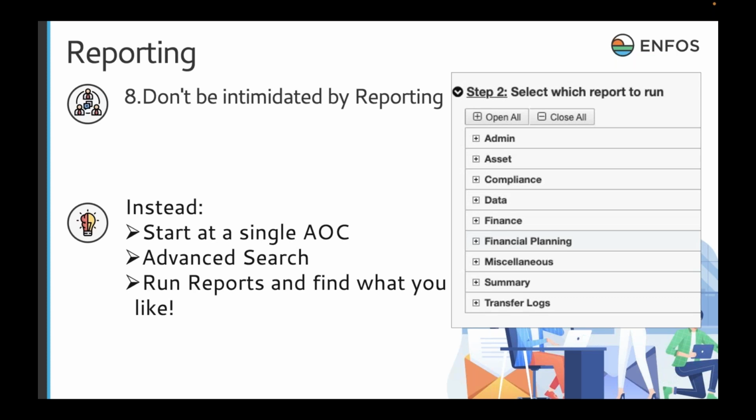Even our support team, right? The ENFOS team, when we get reporting questions, the first thing that they do is they log in, they test it, and they try it out. So here are my tips to really start using the ENFOS reporting module more. Start small. Start at a single project, probably a project or an AOC that you know really well. And if you are only running that report at that AOC, you're going to see the data that is there and you're going to be familiar with what the columns and what the reports are really showing you.